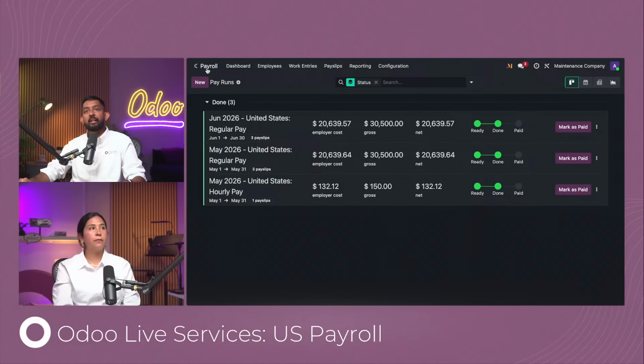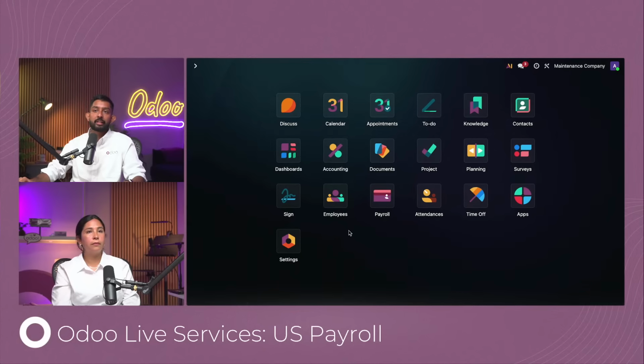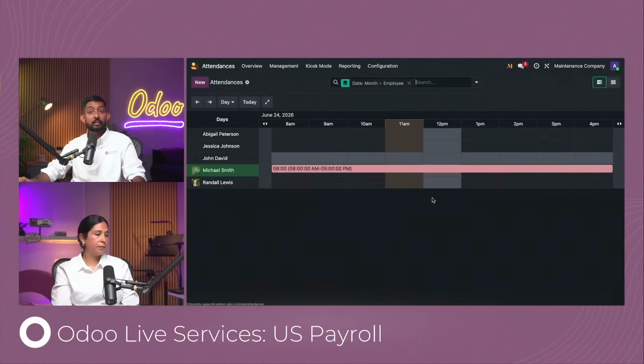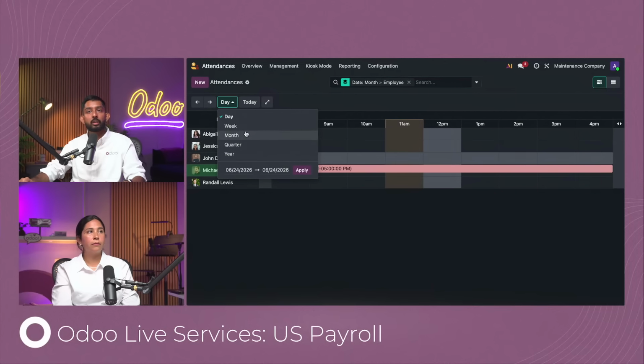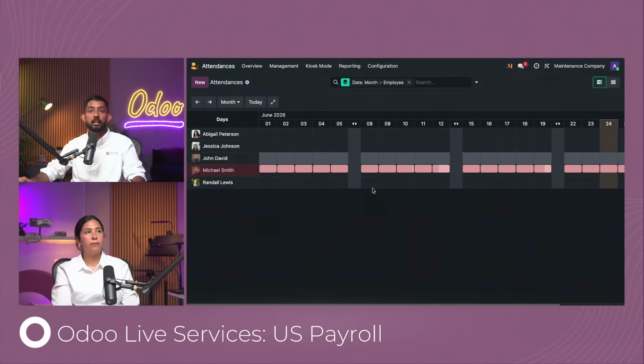That's why if I navigate out of my payslip application here, Attendances is where you would be configuring the clock in and clock out time, or check in and check out time, for these employees that are paid by the hour. If I go into the month view here, you'll see for Michael Smith, our one employee who's paid hourly, our attendance records already created.